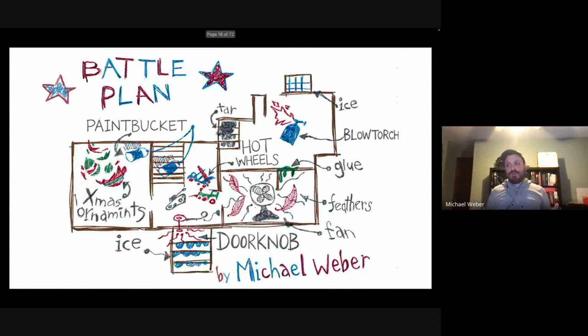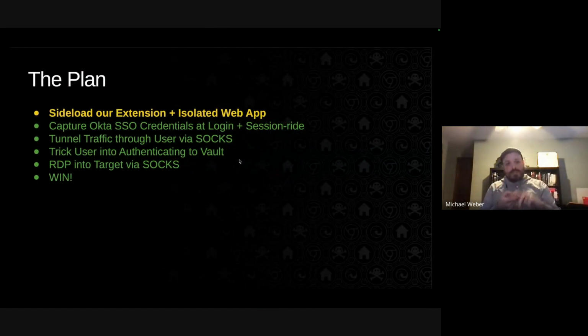And I personally think this isn't the right way to think about how to approach the problem. I'm a fan of Home Alone. I'm more a fan of thinking that we have a plan to turn the resources that we already have, our normal default behaviors, into something a little more dangerous, and then use that as a mechanism for making our way to our target. So specifically, we're going to sideload a Chrome extension and an isolated web app, and then we're going to use that extension to capture single sign-on credentials, and then we're going to use the isolated web app to tunnel traffic through the user as a SOCKS proxy.